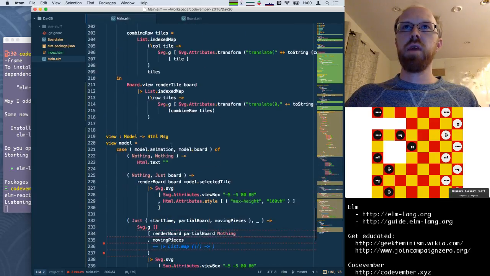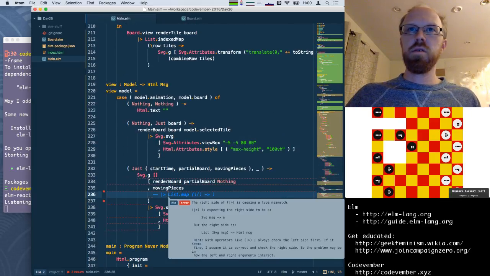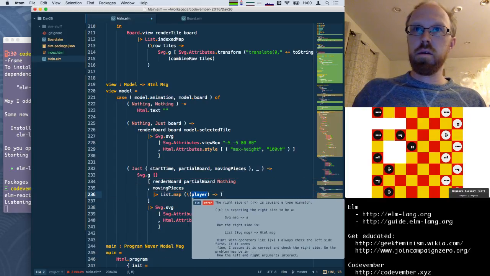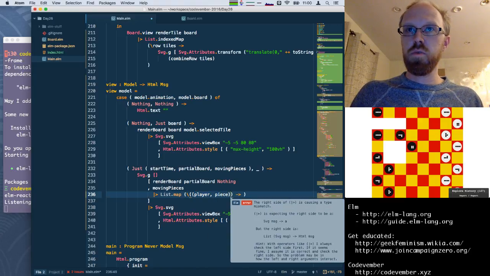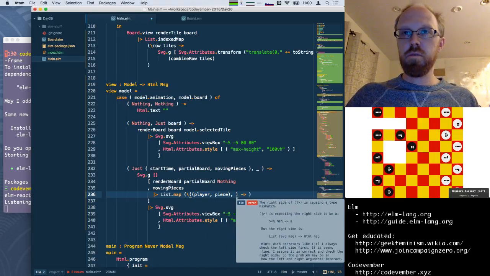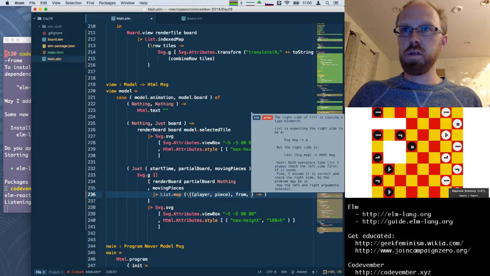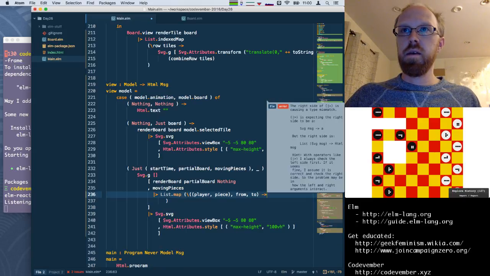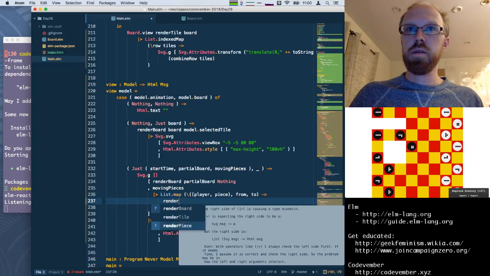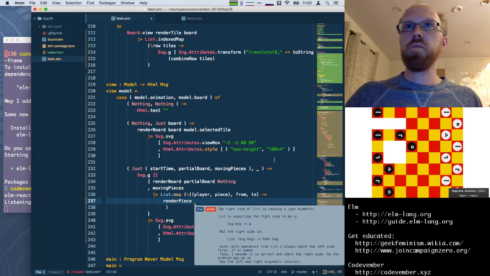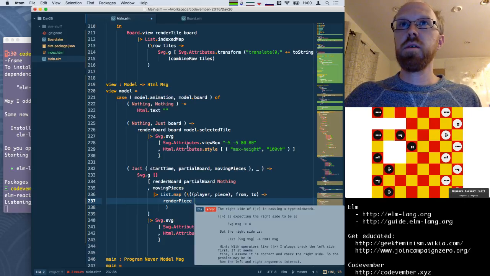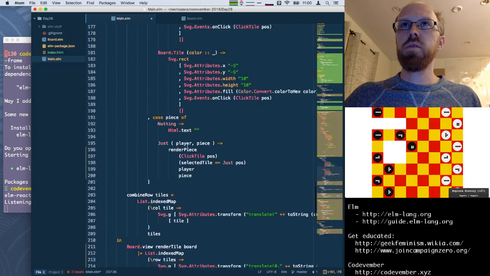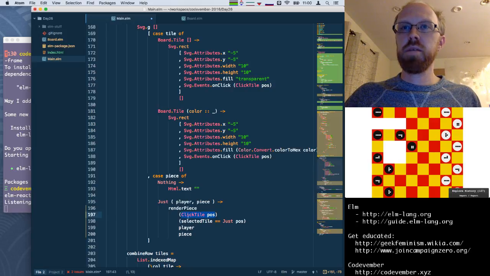Let's see, so now, let's see if we can use it. So we're going to get the player and the piece in a tuple, and we're also getting from our moving pieces list the from position and the to position. Then we want to call render piece, and we've got to pass it a few things. First of all, we need to pass it this message.